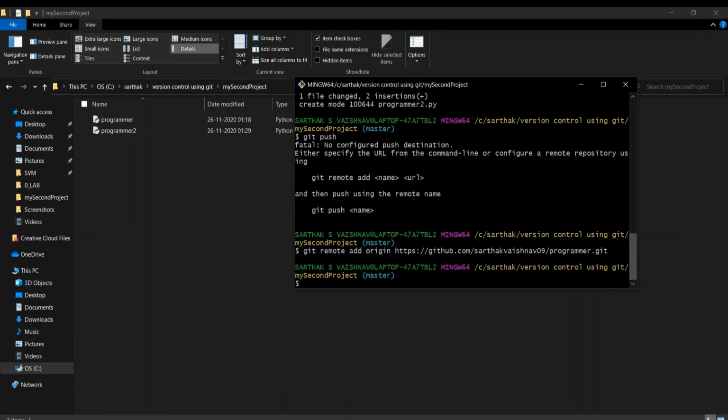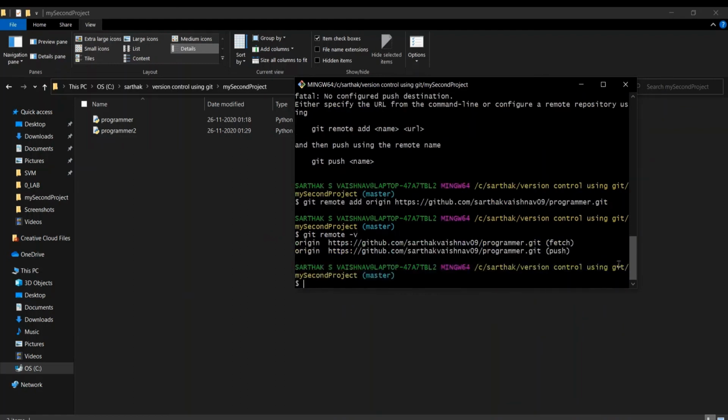Now let's see the list of the aliases in our Git using the command git remote -v. We can see that the origin alias has been assigned for this specific URL. Now let us push the changes from the local Git repository to GitHub using this alias. For this we will use the command git push followed by the alias and the branch.